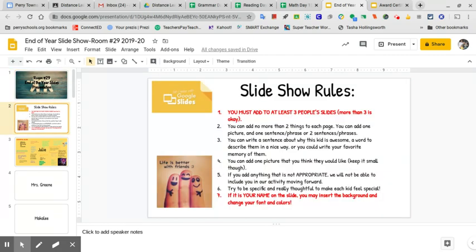We're going to be making this slideshow, and everybody's going to get their own slide with their own name on it. Here are some things that you have to do or can do. Number one, this is something everyone must do. You must add to at least 3 different people's slides. And if you want to do more than 3, that's okay too.